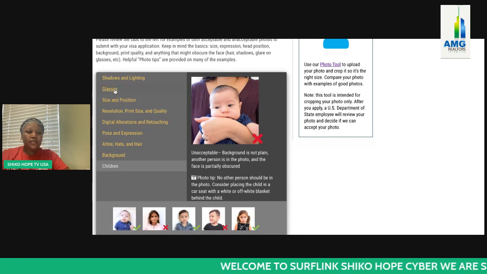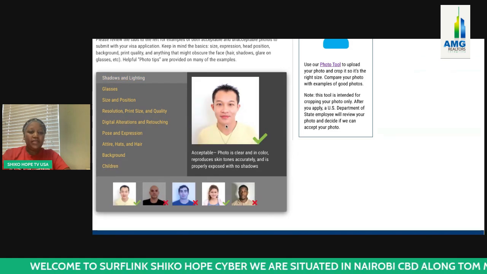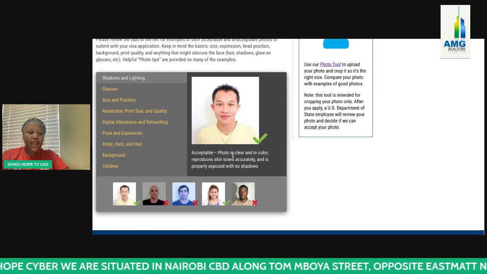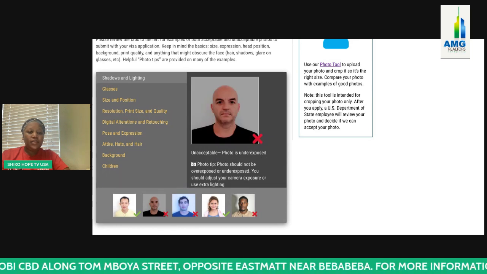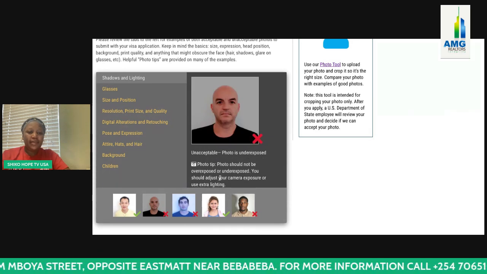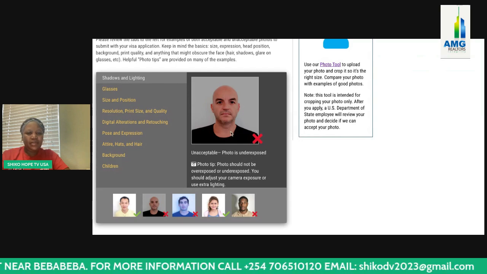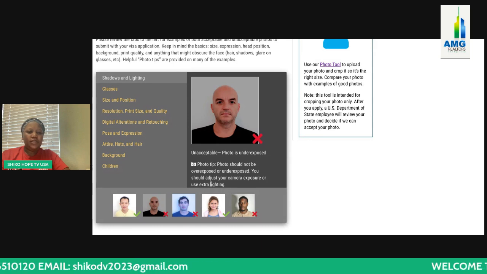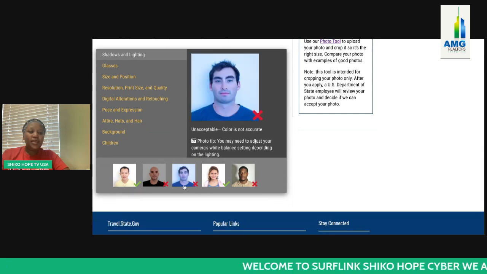So let us look at these photos. This one is acceptable. This photo is acceptable. These are the adults now, no shadows, everything is okay. So this one is not acceptable. Why? The photo is underexposed. There is no good lighting. It should not be overexposed or underexposed. You should adjust your camera exposure or use extra lighting.